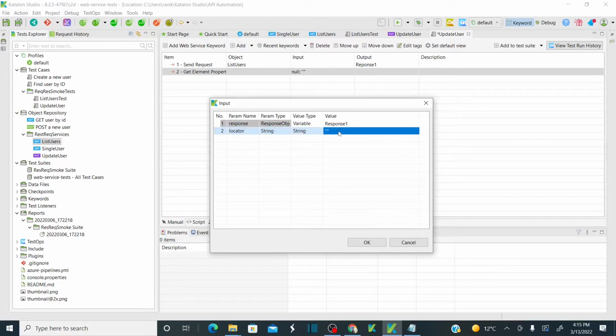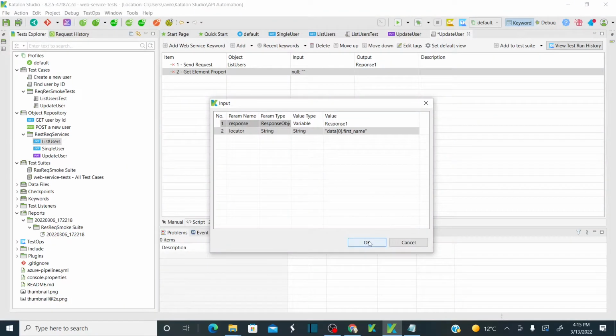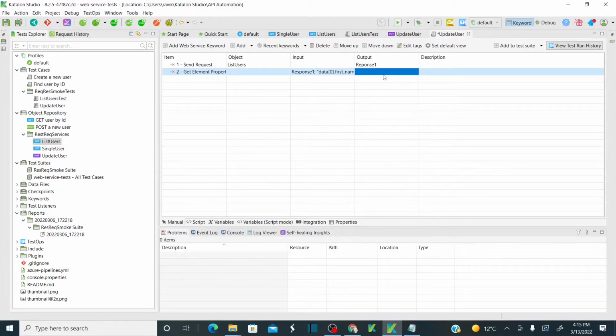And what is your locator? My locator is this. I want to get the value of my first user details, okay, which I copied from here, right? And click OK. Okay, I am getting an element property of a JSON. That means I am getting a JSON path value. I got that. I want to store that into a variable called value. Let's assume, okay, I want to store that into a variable called value.